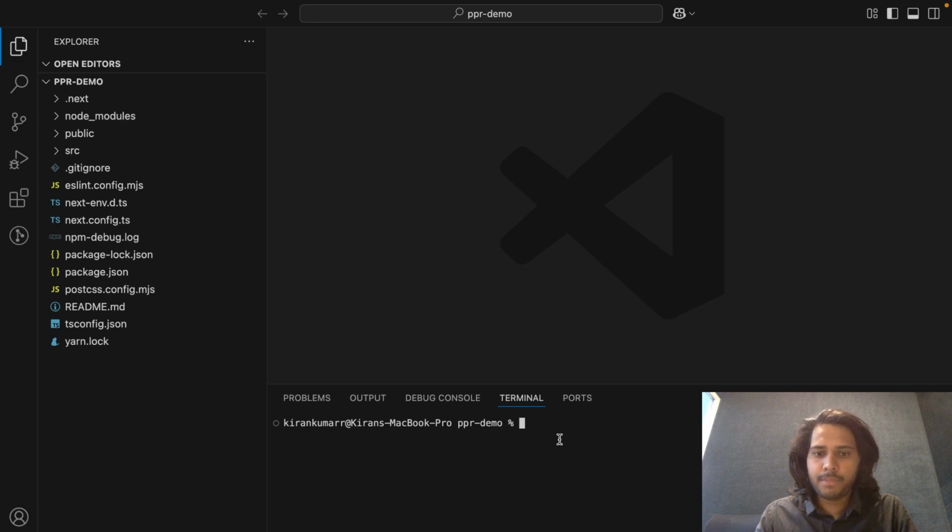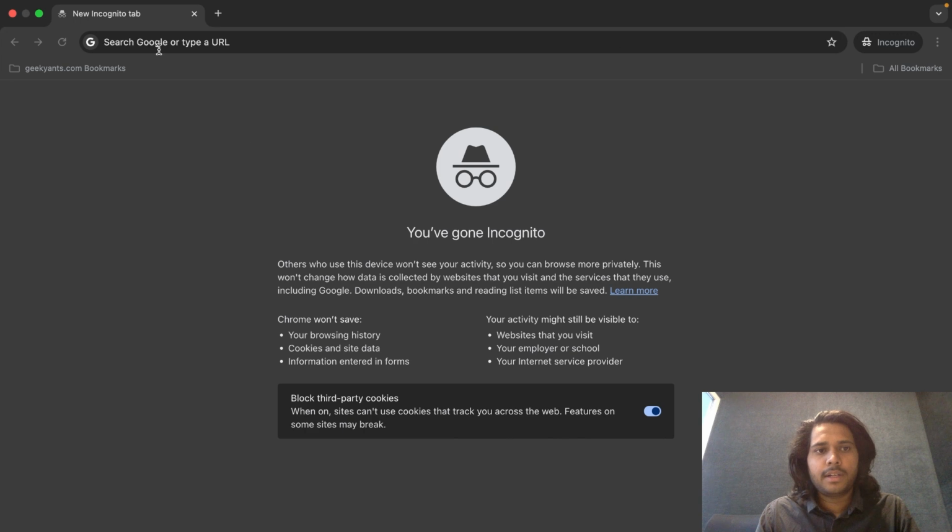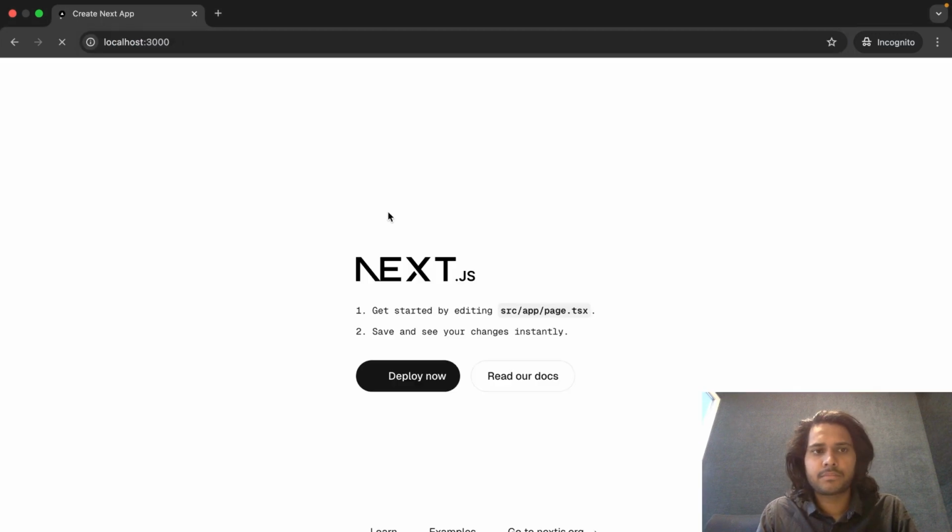Now let's run the application and check whether it's working fine or not. Let's do npm run dev. So the application has successfully started on port 3000. Let's open it. The application is working fine. As you can see, this is the basic template given by Next.js.